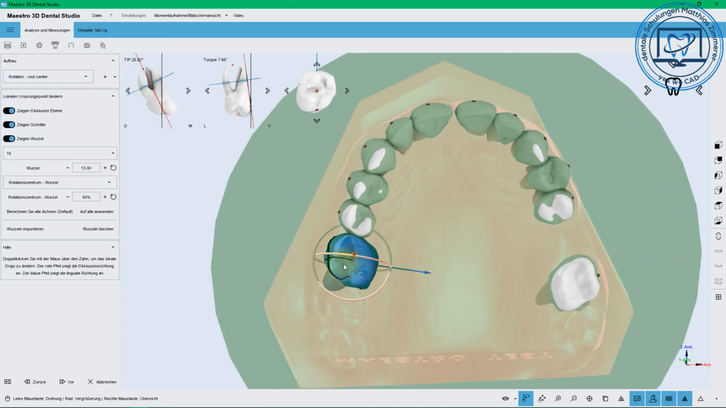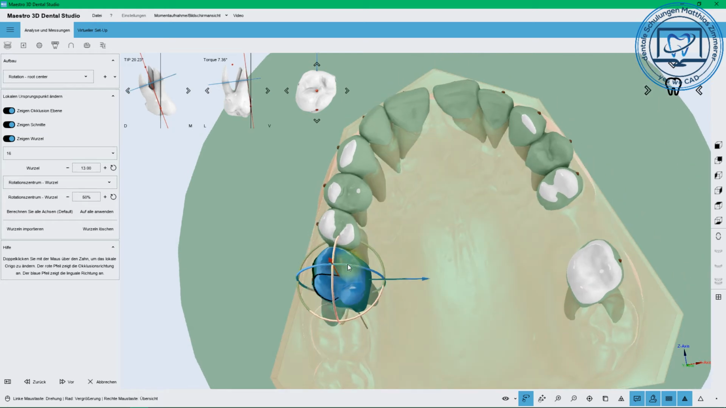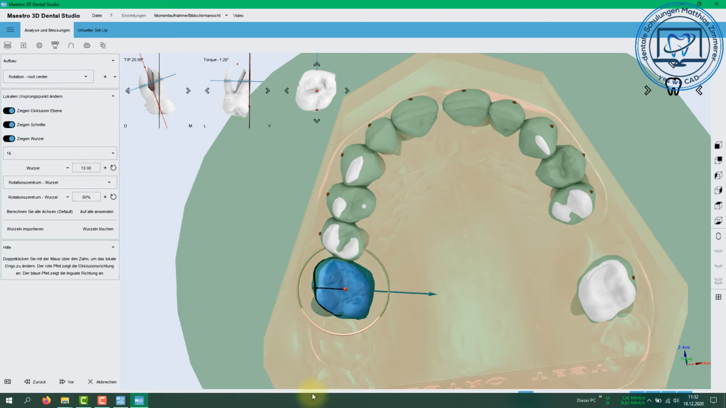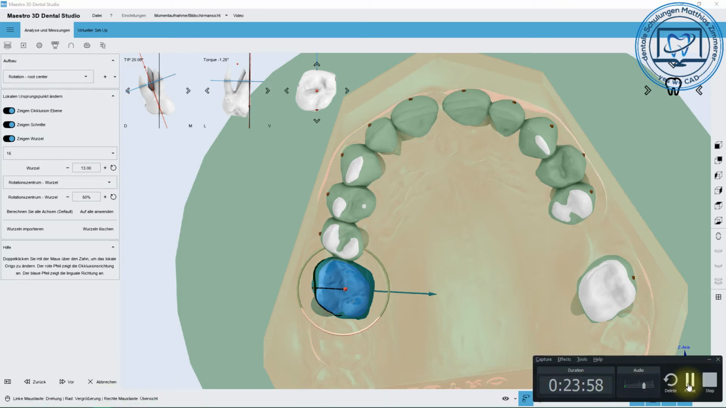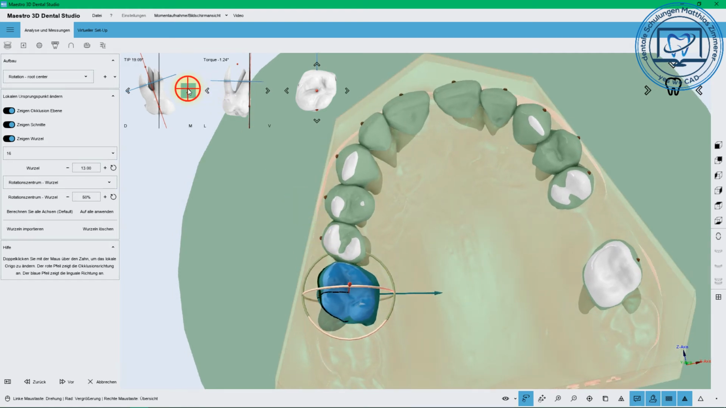Or you make one and then another. You have many options. You can rotate it on the circle, like shown. If you rotate the model a little bit, the circles will change. And also here at the top, you can just push the arrows. You can change the root length of each tooth. Or reset.